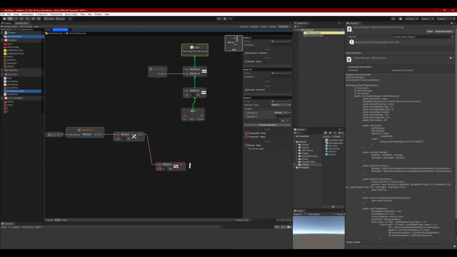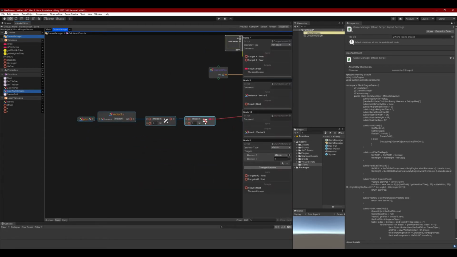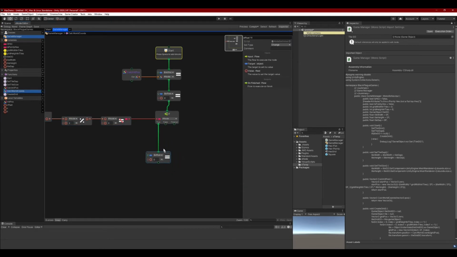That position should actually be grid position. I'll have to change that. If this doesn't equal, then we'll have to correct the offset. So what we're going to do is set the offset here, and that's the tile width divided by 2 is the tile offset.